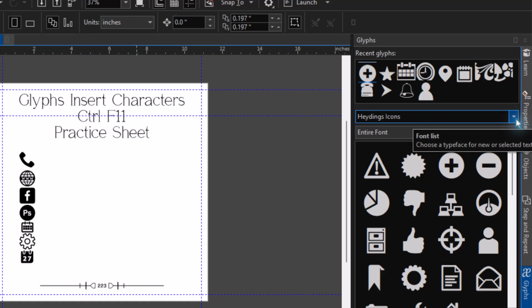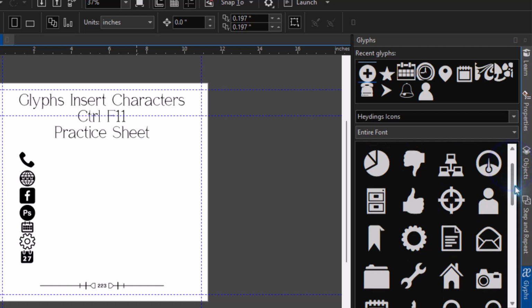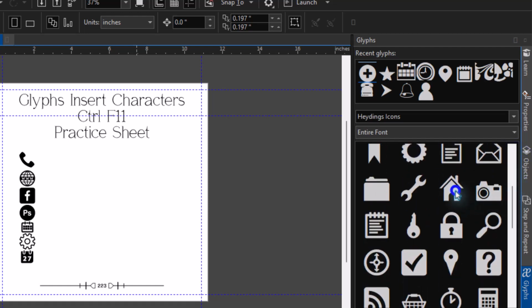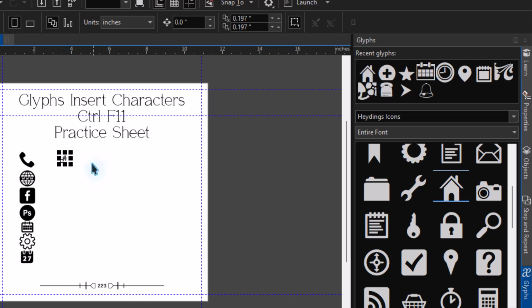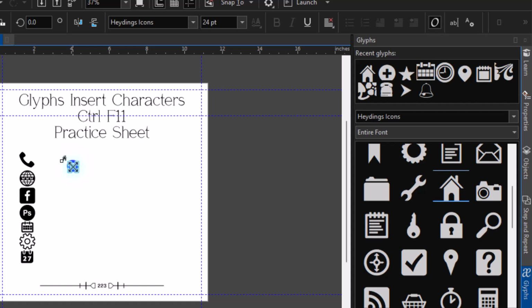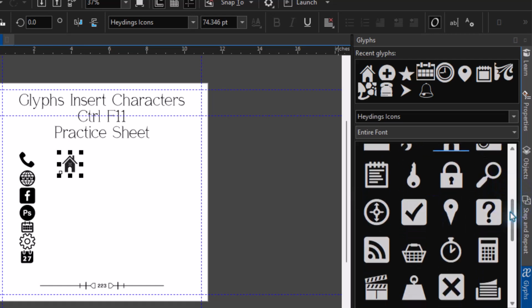Depending on what you want to use, for example, if I want to use an icon of a house, just click and drag it out. Can you see it? You might want to increase the size. Drag it by the side. You click again, depending on the one you want to use.